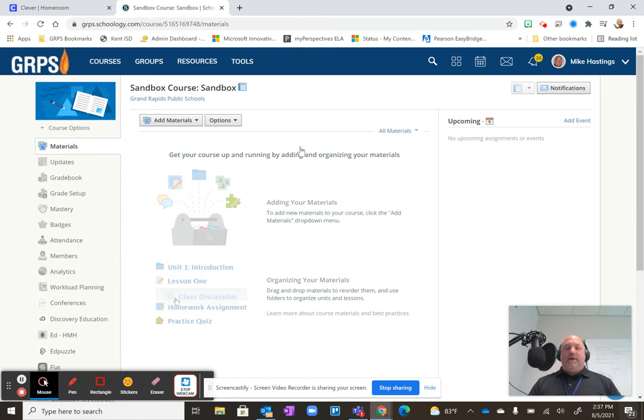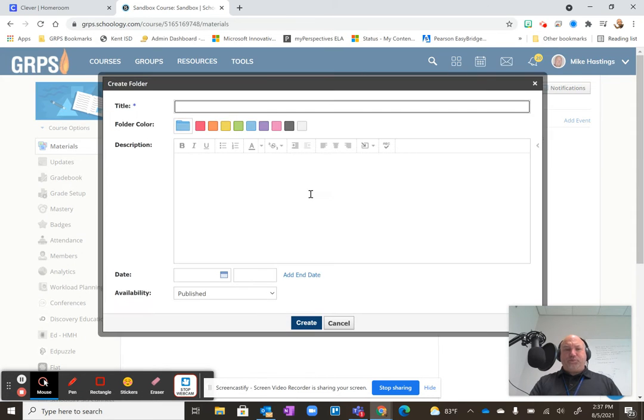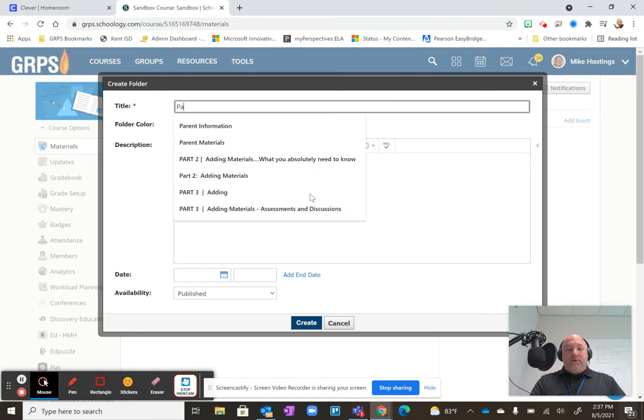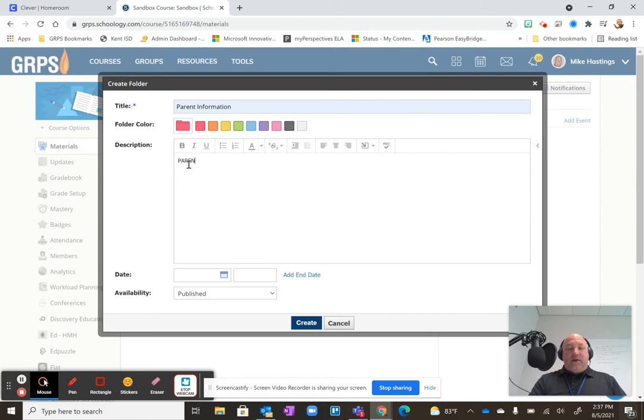Depending on who you are, we're going to show you how to start getting some content in there. Again, one of the expectations for GRPS as we roll Schoology out this first semester is to have a folder structure. And so we add folders just by clicking Add Materials. And then the very first thing up at the top of the Add Materials menu is Add Folders. You give the folder a title. I definitely recommend that at the beginning of every course you have a parent information folder that is directed at parents.